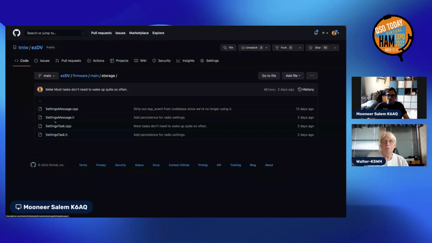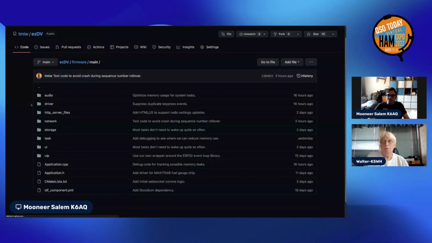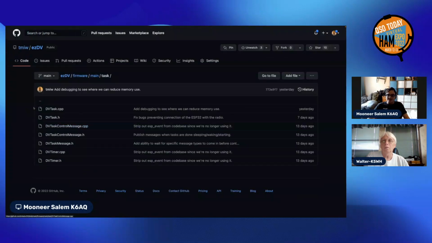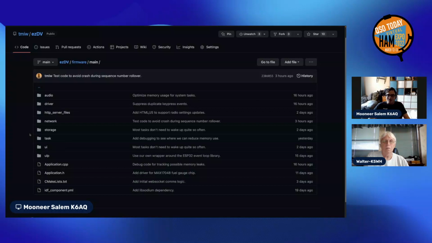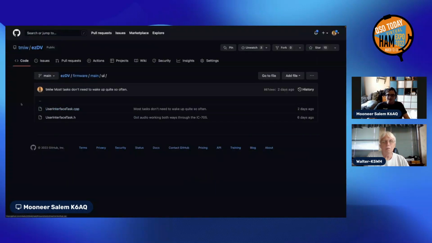So storage is what controls the persistent storage for the settings. Task is basically just a wrapper around the FreeRTOS stuff, so I can do message passing between tasks effectively, and to wrap timer stuff as well. And then UI is basically a UI controller, if you think in terms of the model view controller.